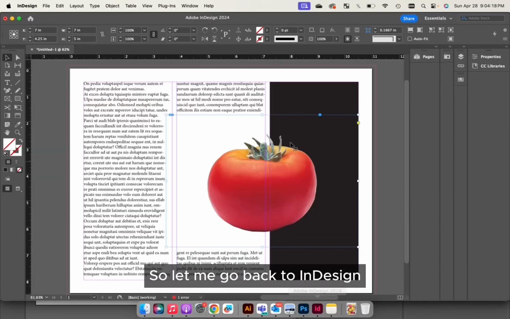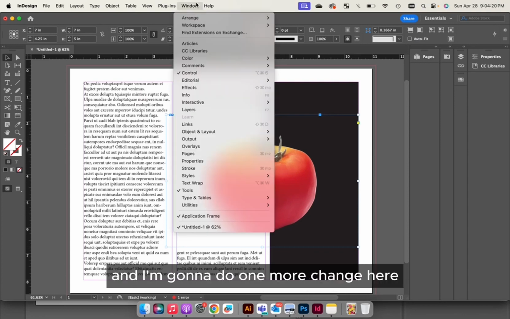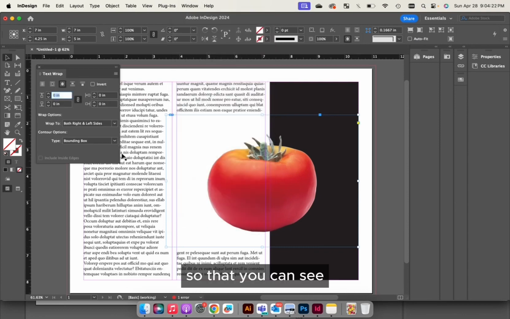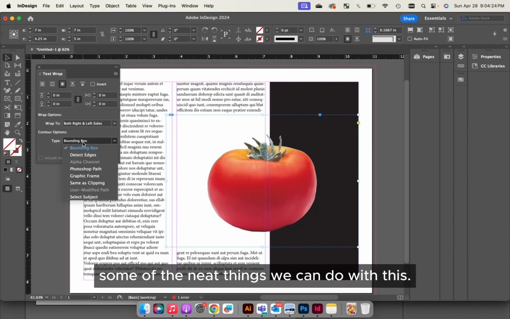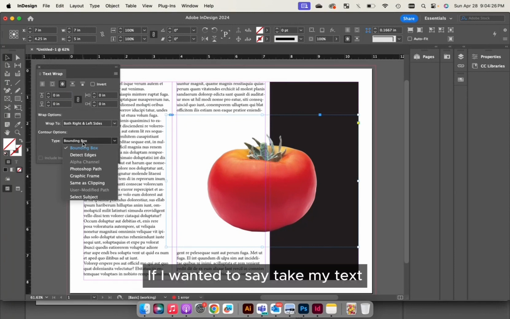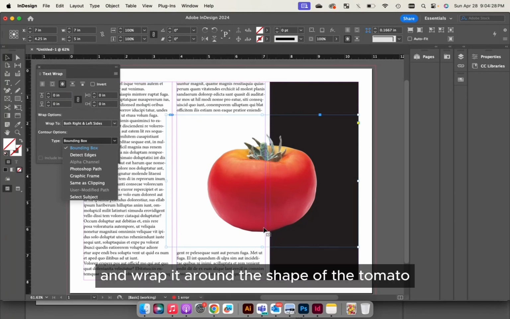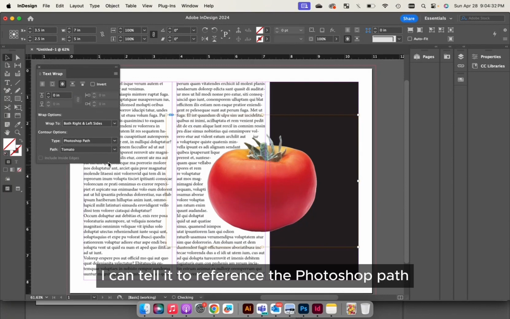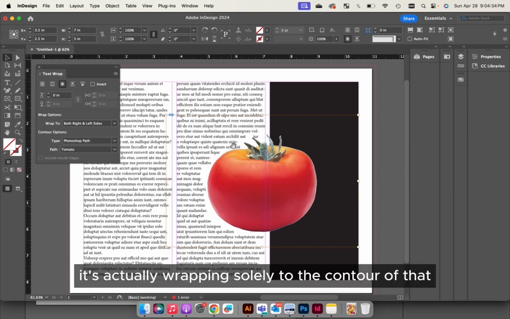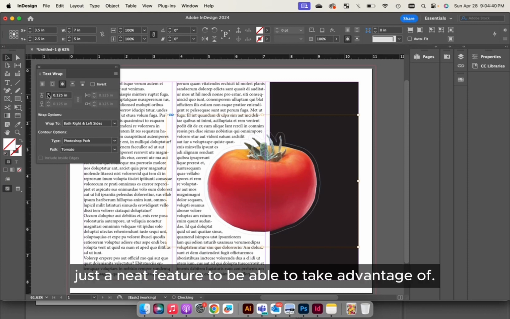So let me go back to InDesign, and I'm going to do one more change here, so that you can see some of the neat things we can do with this. If I wanted to take my text and wrap it around the shape of the tomato, I can tell it to reference the Photoshop path. And now it's actually wrapping solely to the contour of that tomato, which is just a neat feature to be able to take advantage of.